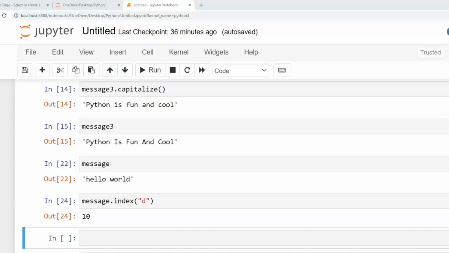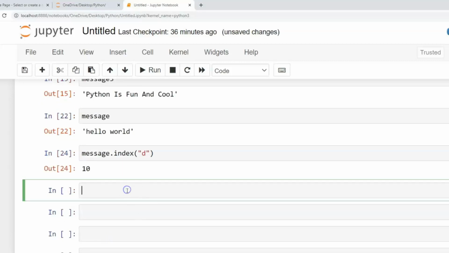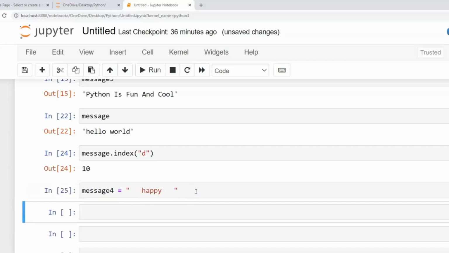Let's try a few more methods, and I'm just going to create more cells. The next method I would like to show you is the strip method. Before that, let's create a new variable, and we'll call this message4. And what we want to do is store the string value happy inside of message4. But I also want us to create 3 leading spaces. So to do that, just press the tab 3 times. And at the end, you also want to press tab 3 times. So we're creating 3 leading and 3 trailing spaces. And let's save that cell.